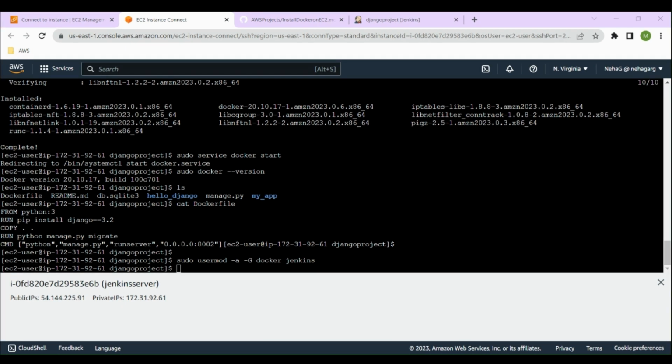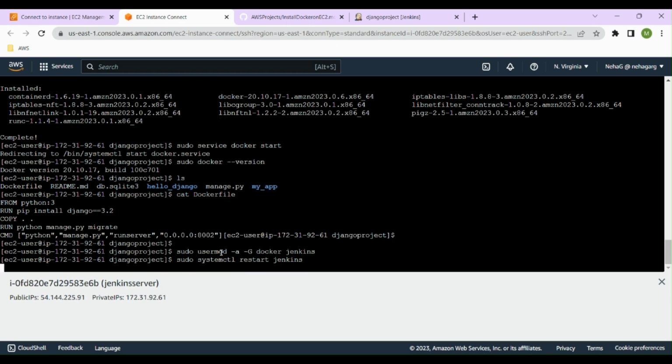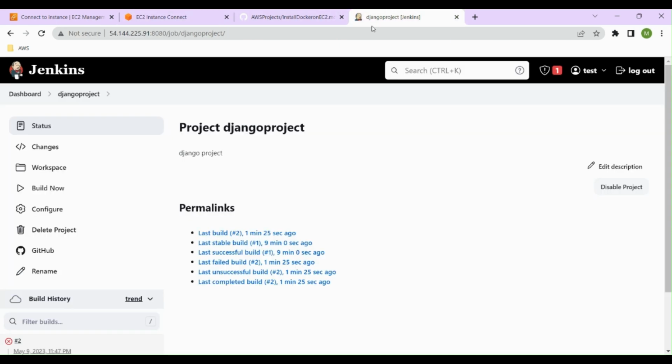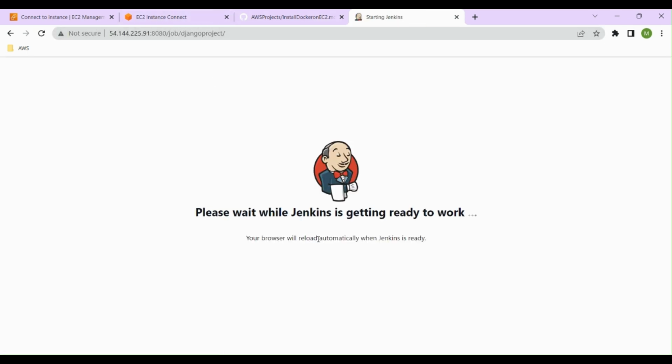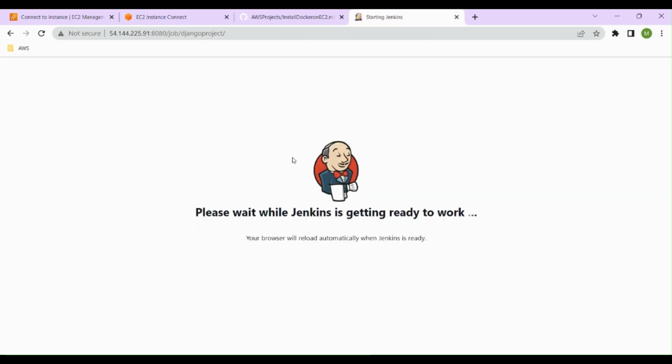So we need to restart our Jenkins. We are going to use the command sudo systemctl restart jenkins. This should restart our Jenkins once again. Let's hit enter over here. It should say that Jenkins is getting ready to work. It is basically restarting our Jenkins in order to make these permission changes take effect, and then we are going to build our application.